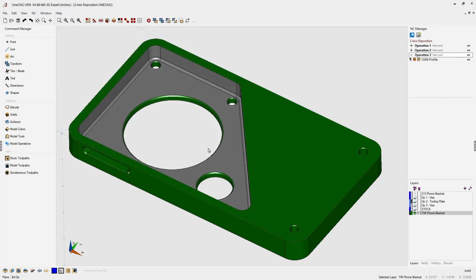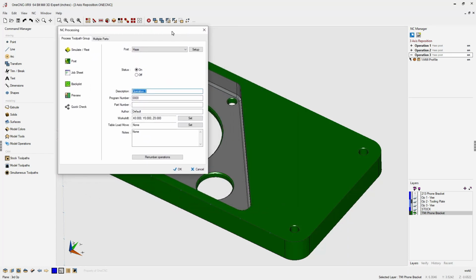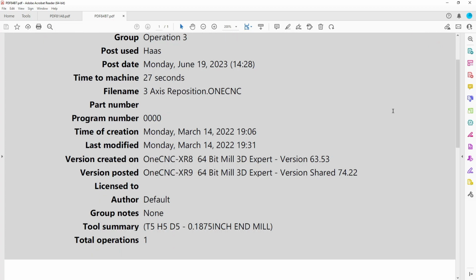We'll click OK, and now when we generate a job sheet, let's double click on our toolpath operation, select Job Sheet. You're going to notice that the brand new logo is now in the upper right-hand corner.